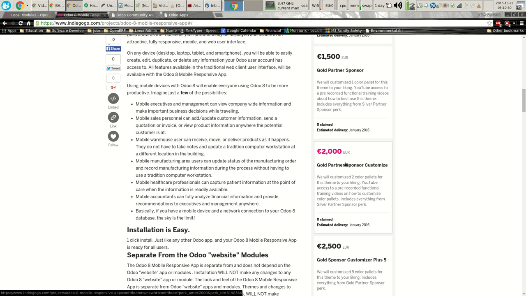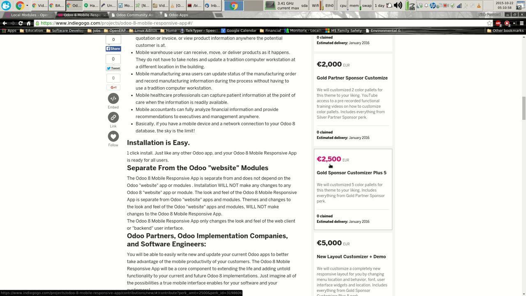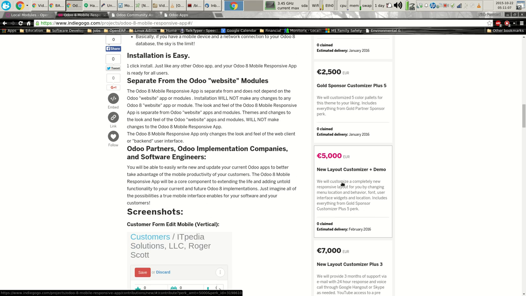At the 2,000 euro level, 2 customized color palettes to your liking, and of course the access to pre-recorded functional training videos. 25,000 euro is 5 color palettes for customization, and everything that you get from the Gold Partner. For 5,000 euro, you get a new layout, and by layout we mean changing the menu locations and behavior, updating the fonts, the user interface widgets, and location. And then we include everything else from the Gold sponsor.